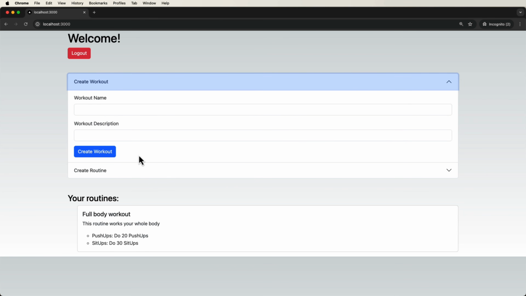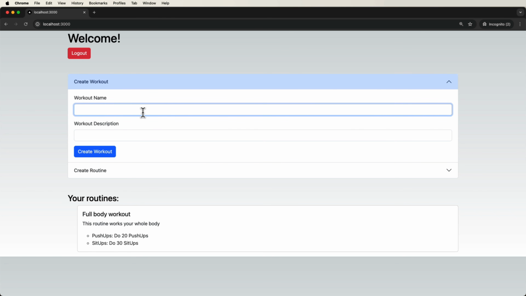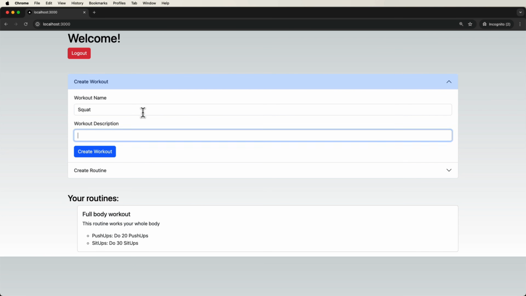All right, it says create workout, create routine. It says your routines, which is a full body workout. This routine works your whole body with push-ups, do 20 push-ups, and sit-ups, do 30 sit-ups. Now, what we can do is create new workouts. So let's say we wanted to add squat. And the workout description is do 5 squats. And we say create workout.